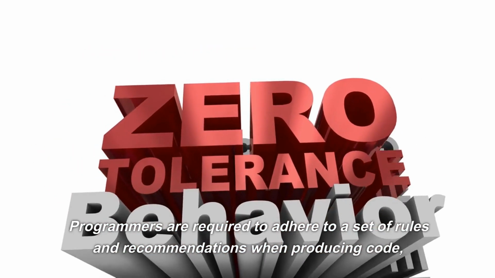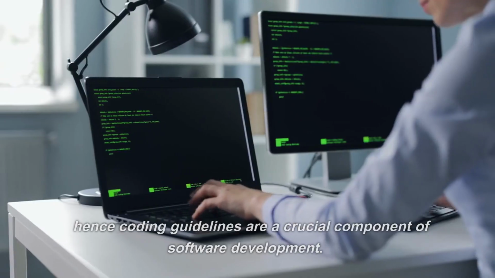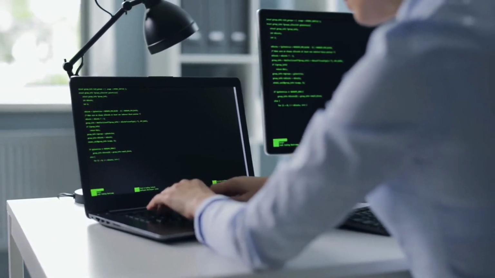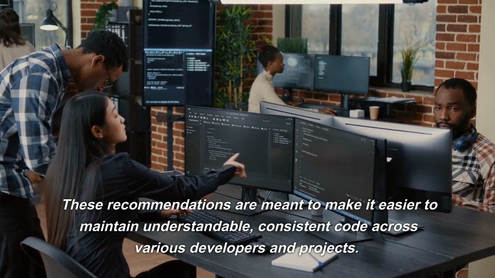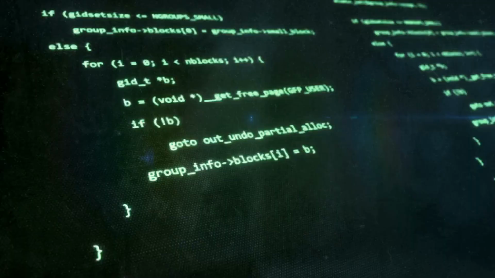Programmers are required to adhere to a set of rules and recommendations when producing code. Hence, coding guidelines are a crucial component of software development. These recommendations are meant to make it easier to maintain understandable, consistent code across various developers and projects.